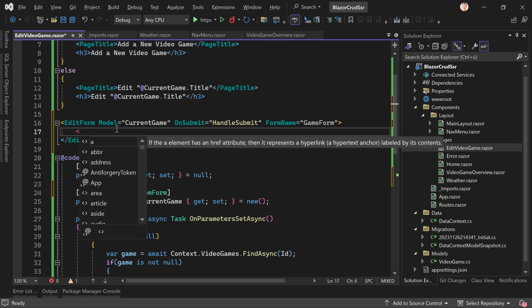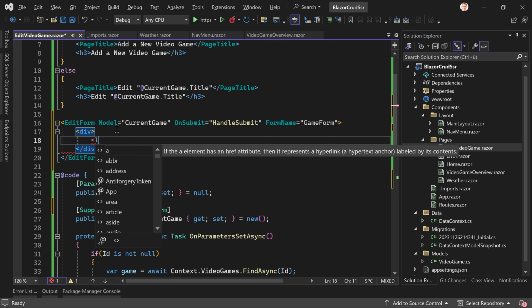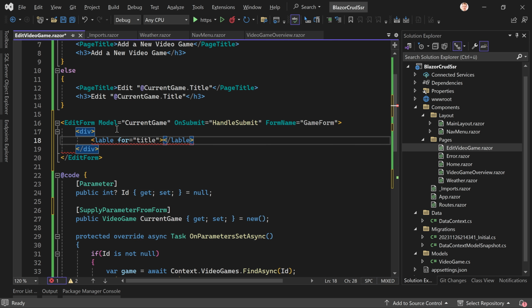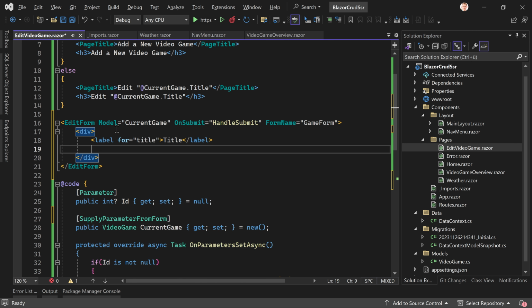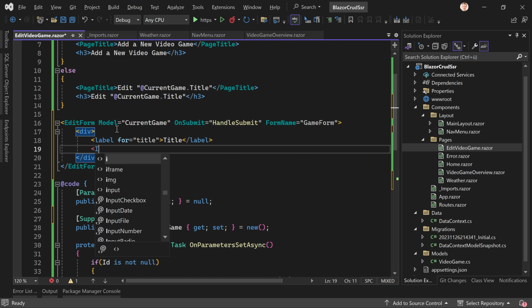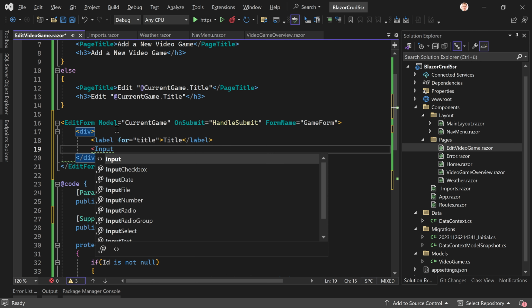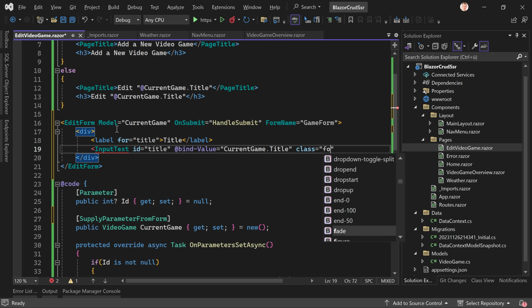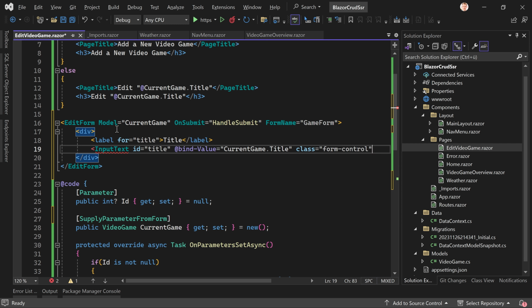Now let's implement this form here. We have a div with a label for the title. Call this a title. It's called label. And then here we use still the built-in component, the input text with the ID title now. And we can still use bind value, current game, and then the title. And we add the class form control. Again, bootstrap stuff. You can close this.